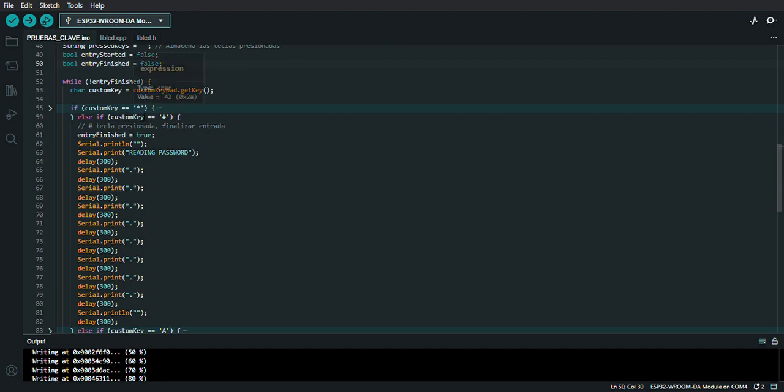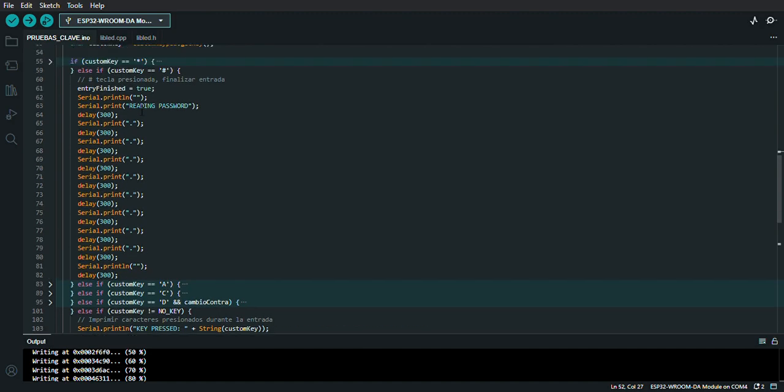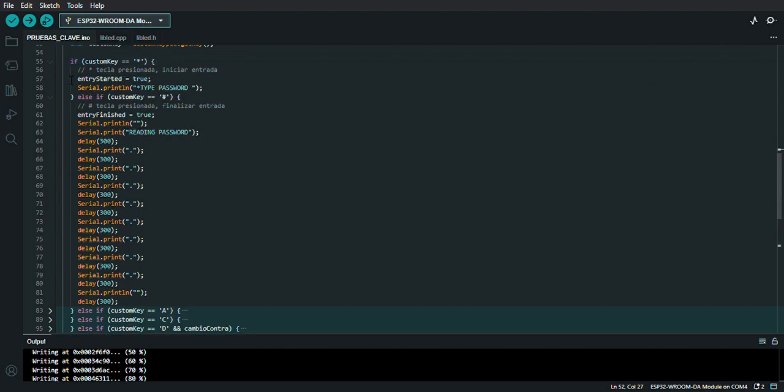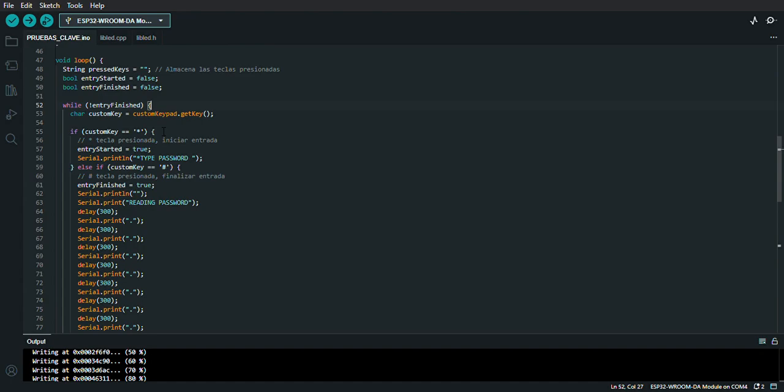Then, while entry password is not true, it means that it's false, I'm going to be here. So first off, if I press asterisk, I'm going entry started, it's equal to true, so I can write or type the password.